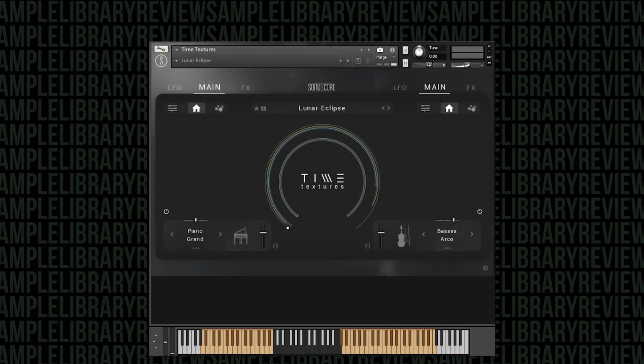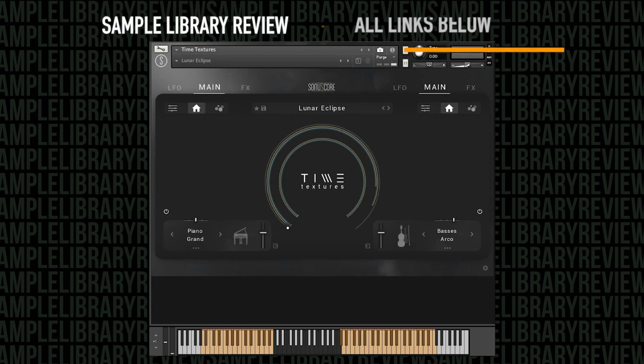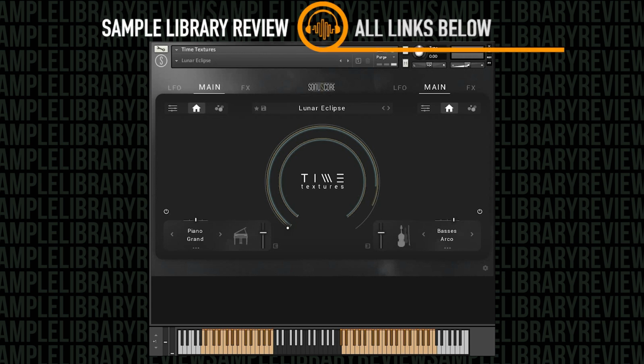So today we're checking out Time Textures by Sonuscore. And this library is really just gorgeous. This is really all about sustained textures that live and move and breathe. Orchestral content that isn't just static, isn't just a single articulation, but combines layers in order to bring movement and vitality to the samples. The engine is really simple.